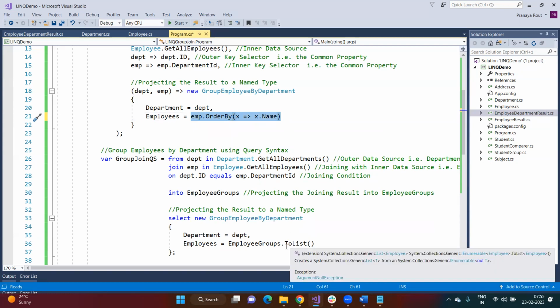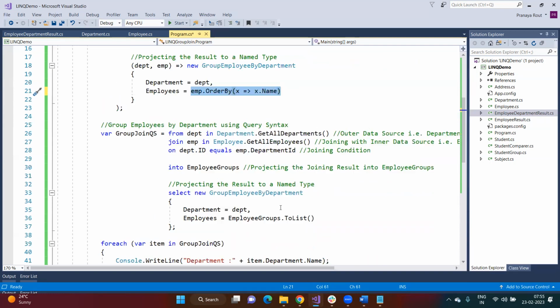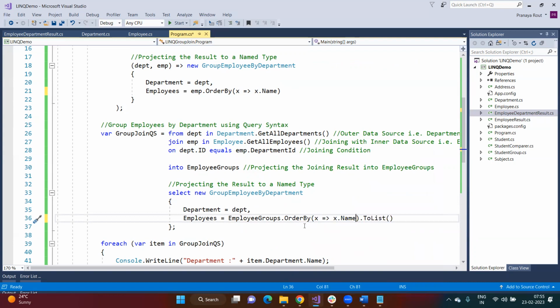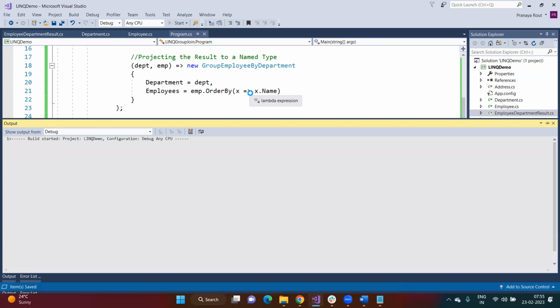EmployeesGroup, right? Dot OrderBy, right? x => x.Name. Simple things. So I don't know why you guys are thinking so much. We have already discussed this method. Then we should use this method directly and run the application.